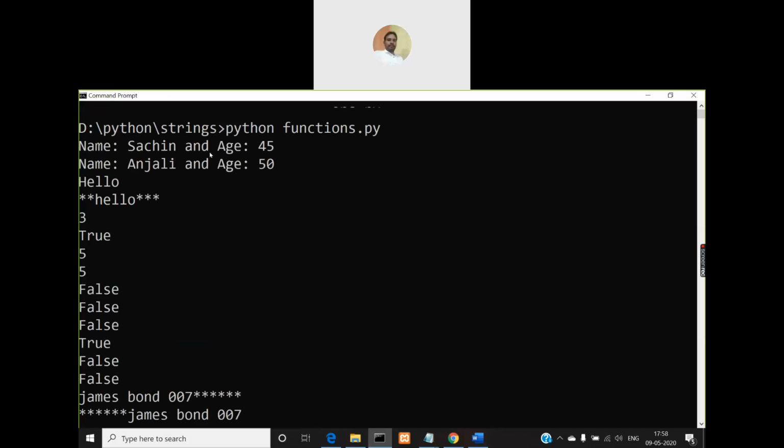So the first one, name Sachin and age 45, is displayed as we expected, and Anjali's name is displayed, and age 50 is also displayed as usual. So the capitalize function is capitalizing the first letter. We gave in the actual string a small letter h, but it is converted into a capital letter. And the center function, what is it doing? It is taking completely 10 cells to display the string hello. So on either side of the hello string you have 5 empty cells together. On the left side you have 2, and on the right side you have 3.